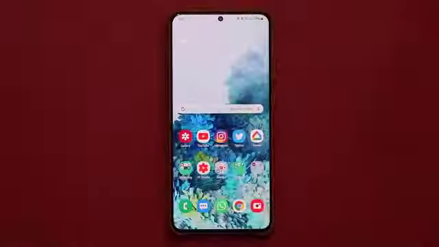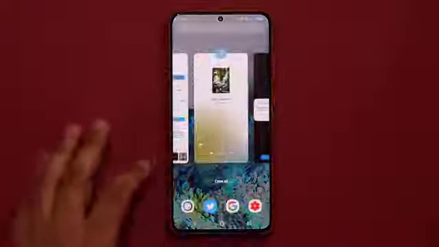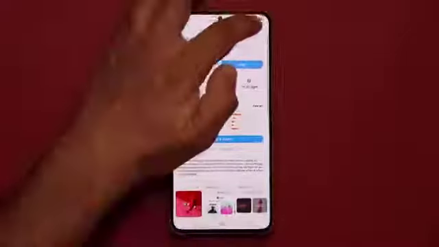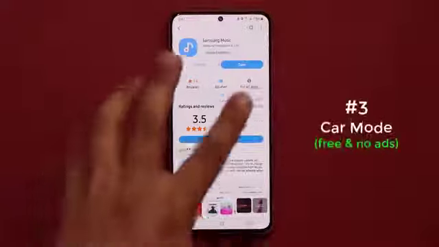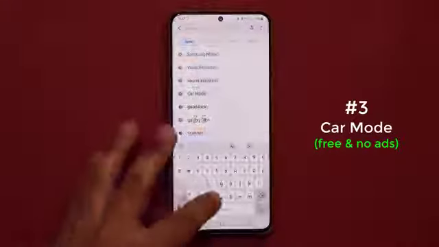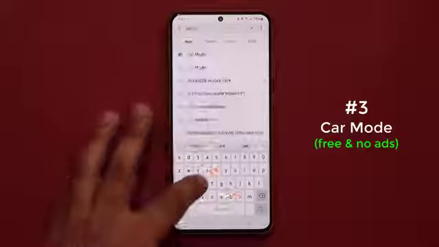Now the next feature is designed for people that want to use their phone when they're driving, but they don't want to be too distracted. So that's known as the car mode application. So if I go over here, again, remember, go to the Galaxy Store, search for the car mode. All right, it's going to be right over here.